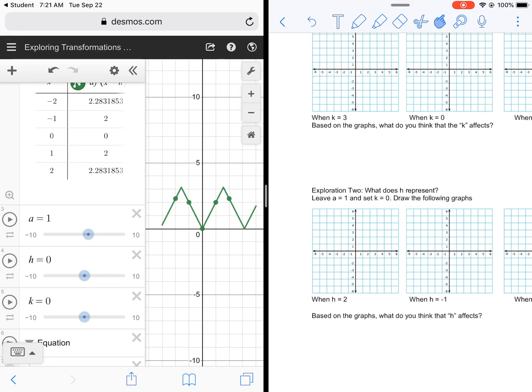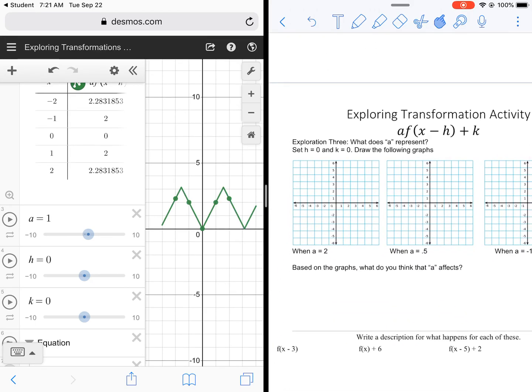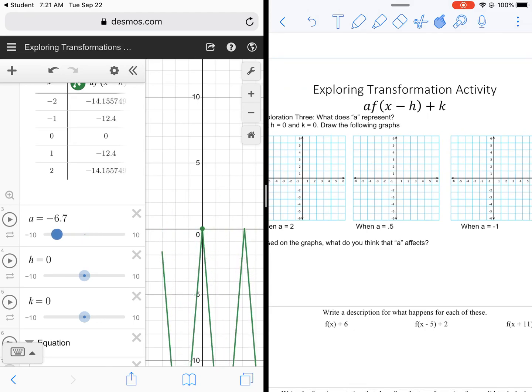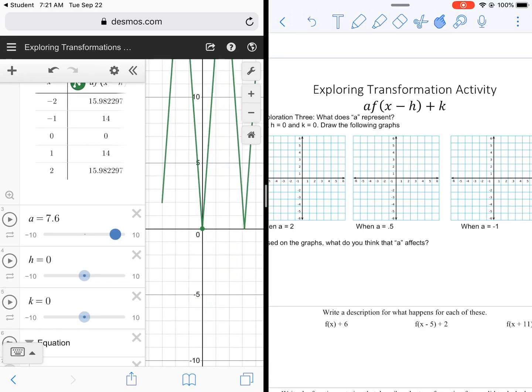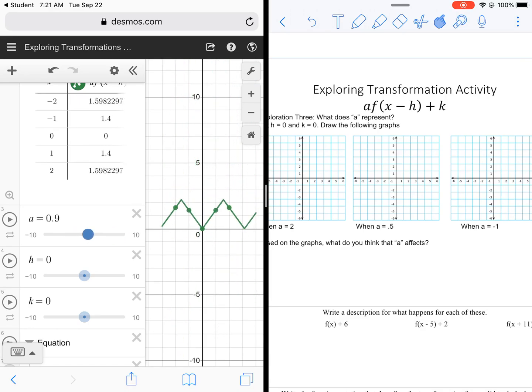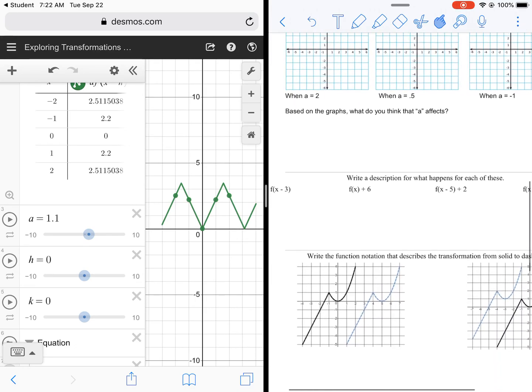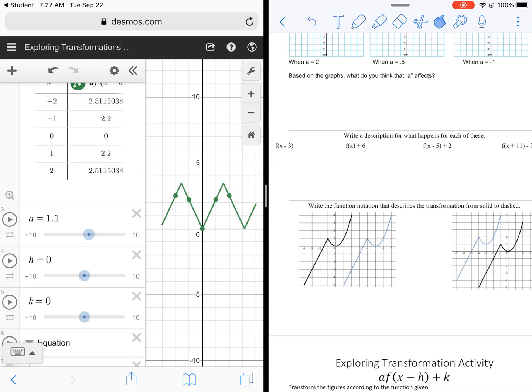Then you're going to do the same thing for H. And then you're going to set H and K both to 0. And then you're going to do the same thing for A. So make sure you do this. Make sure you do the slider all the way, especially for A. A can be a little bit funky. Try and do your best to figure out good answers for these questions. What do you think the letter affects? Because you need to know specifically how each letter affects the graph, and then you're going to try and answer these questions based on that, okay?